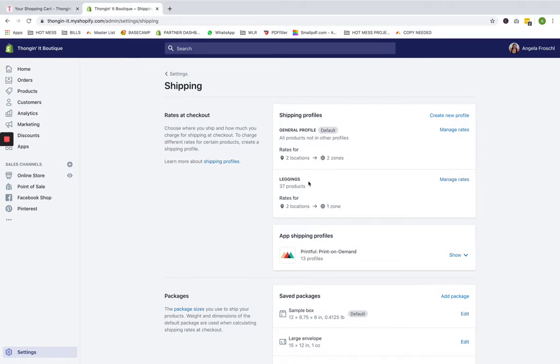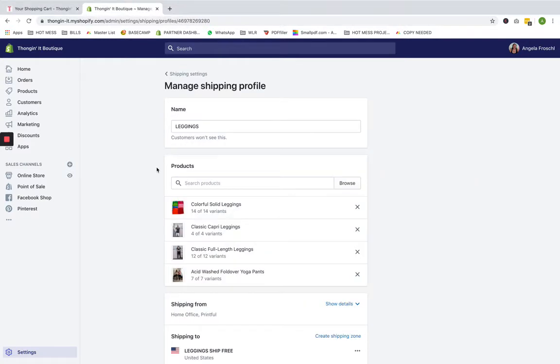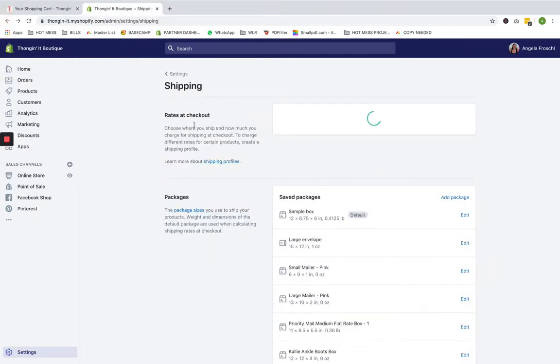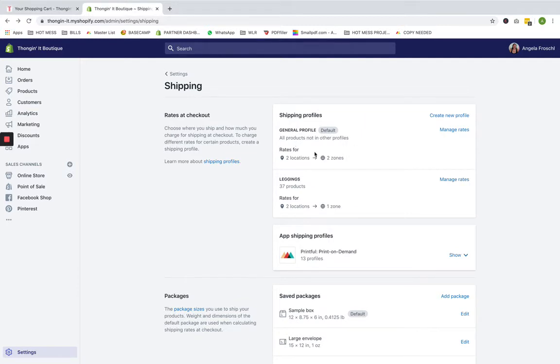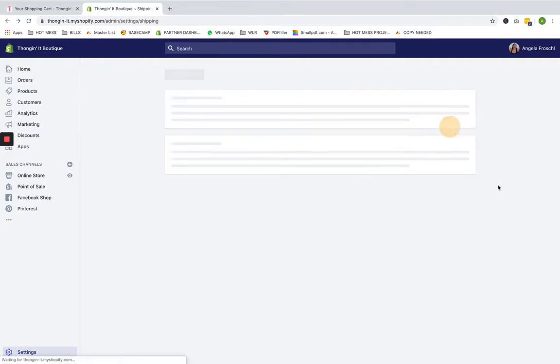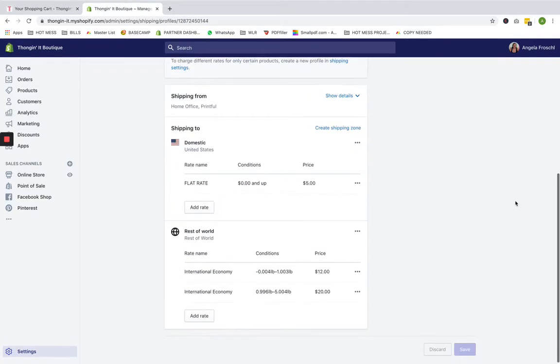The only issue is, and this does work, I tested it out just to make sure, if somebody adds leggings to their cart, it only shows that rate that I put here, the $3 legging shipping. Anyway, if they put something else in their cart and don't put any leggings, then it shows them my normal rates, which right now I have set in here at $5 flat rate.